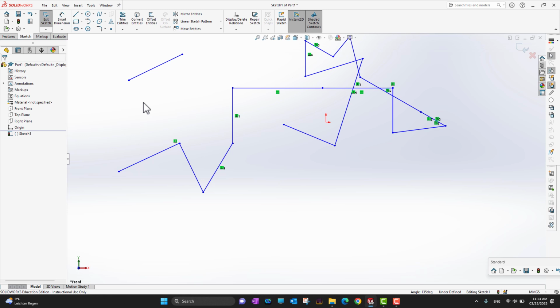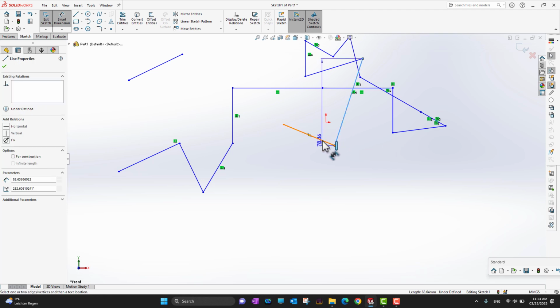And there is one more way. If you want to add some kind of angle between any two entities, you can go again into the ribbon section and select a smart dimension. Then you can select two entities wherever you want a relation. Suppose I want to add an angle between these two lines. Right now it is an 84.5-degree angle.